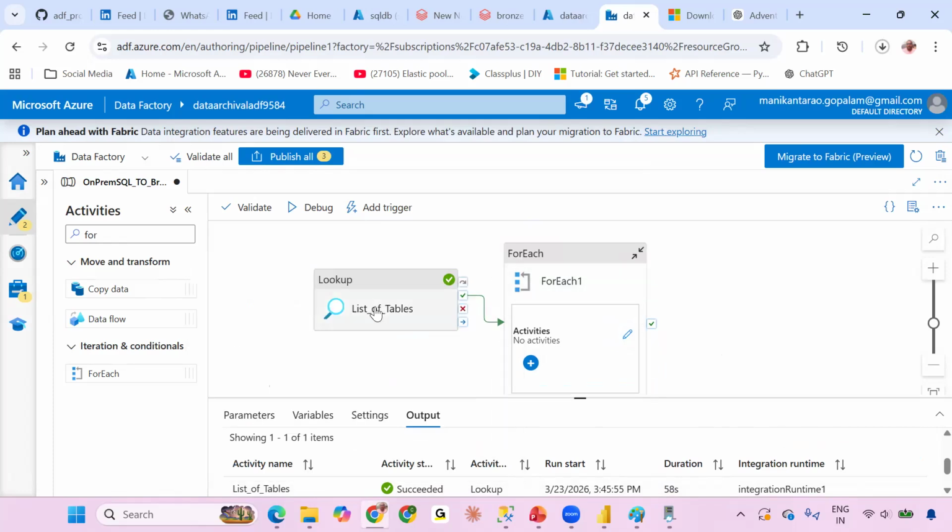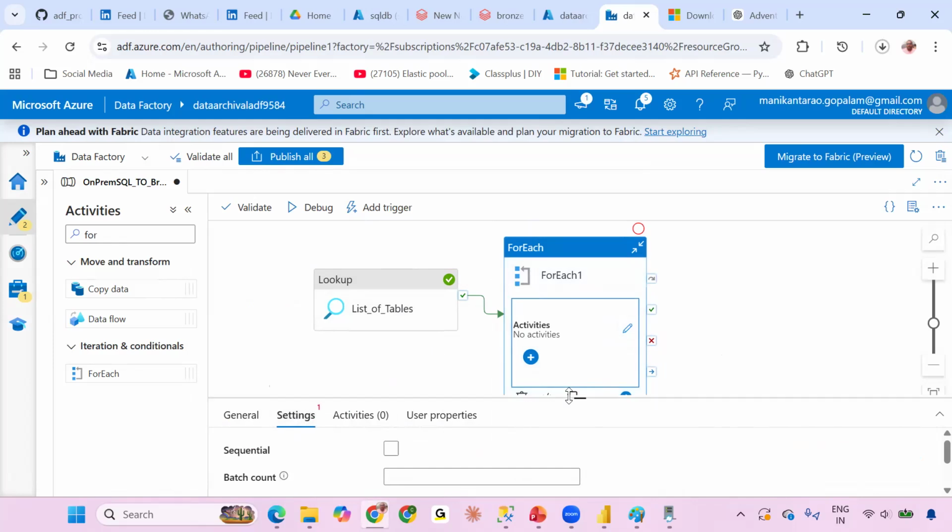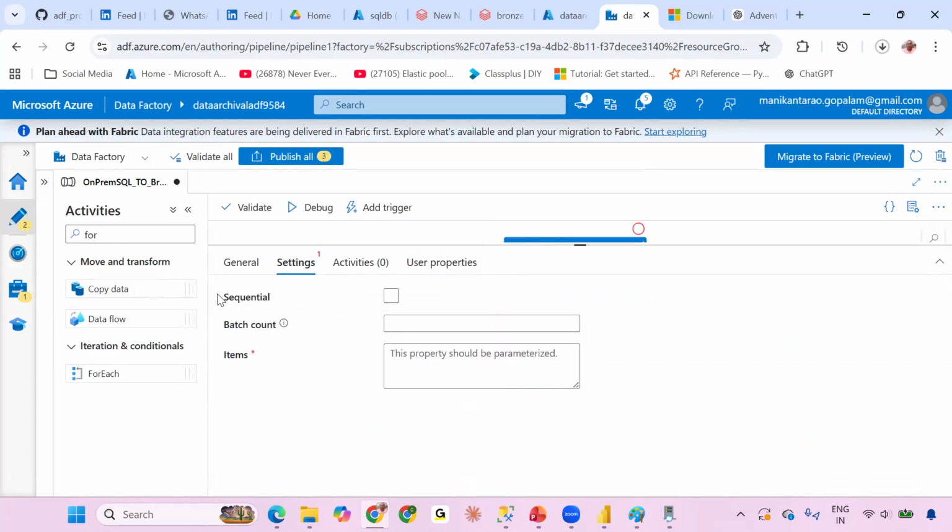Then whatever values are available in your lookup activity, you should pass those values into the for each activity. Then you can select the for each activity and go to the settings. Here, sequential means whatever values you pass into the for each activity, it will pass them sequentially, one by one.